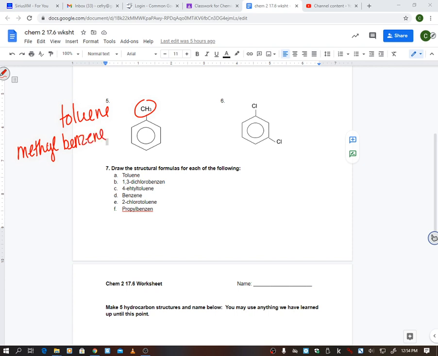On number 6, I just always start at the top. I could start here and number because it's not going to matter what I do. It's going to be 1, 3. But I just always start at the top. So this is 1, 3-dichlorobenzene.